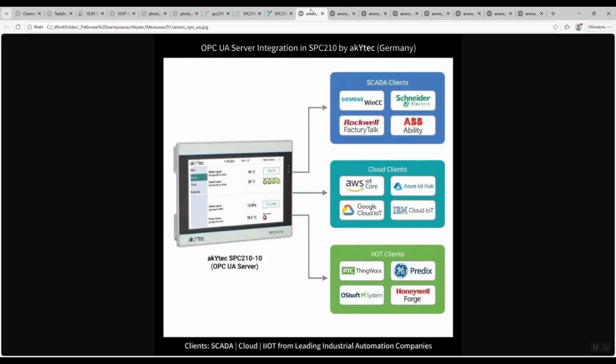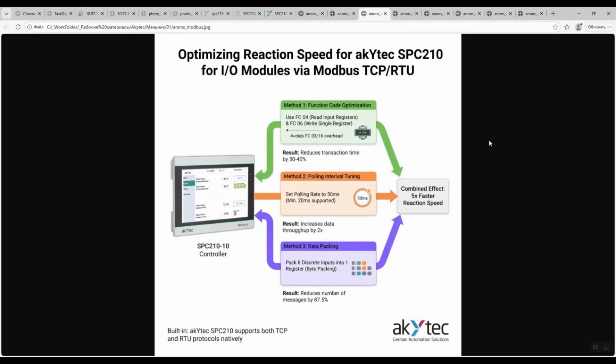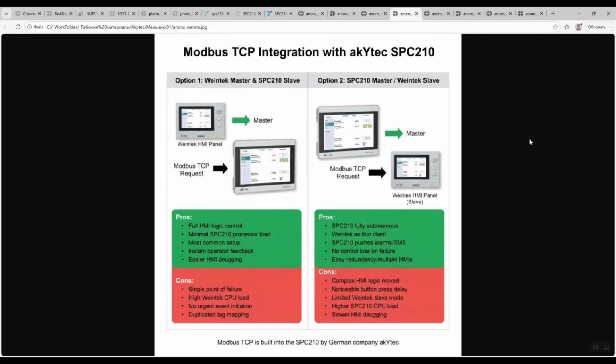How can you use the built-in OPC UA server in CODESYS to integrate SPC210 into popular automation platforms from well-known companies? How can you use the built-in cybersecurity tools in SPC210 to protect against hacker attacks? How can you increase the speed of response in CODESYS for SPC210 and the input-output modules connected via the Modbus TCP and Modbus RTU protocols? What are the advantages and disadvantages of the Modbus master and slave modes of Weintek operator panels when used together with SPC210?